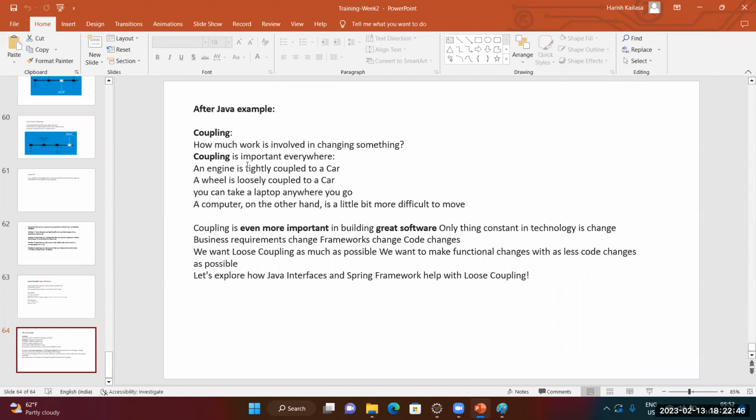Now let us take tires. Tires are very loosely coupled. Whenever you have something wrong with those tires and you want to change them, you can do that in 5 minutes or 10 minutes. You can just remove the old tires and add new ones. So it is a very loosely coupled combination between car and tires.